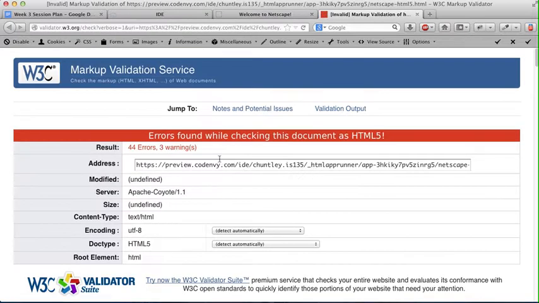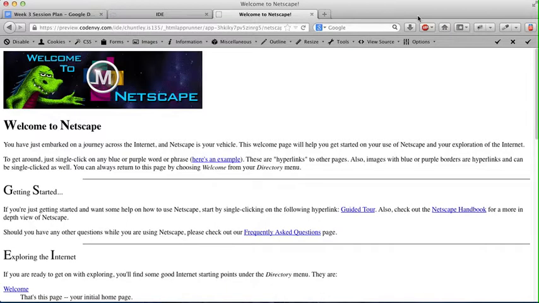And this time I get 44 errors and 3 warnings. So it was making some assumptions before when it was validating the original file. Just by adding the little bit that we did to make this a check for HTML5, we actually get more errors.